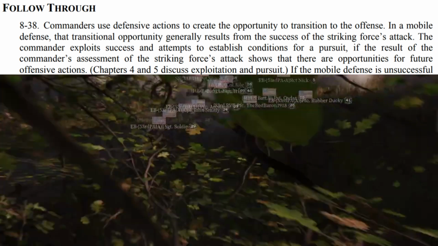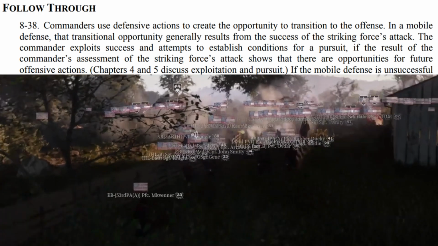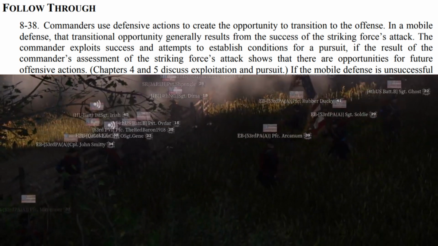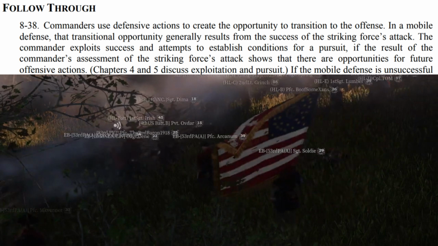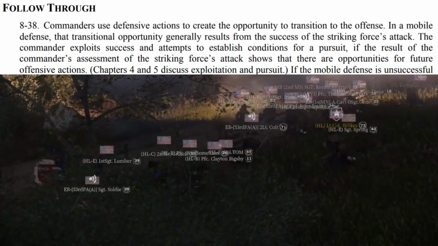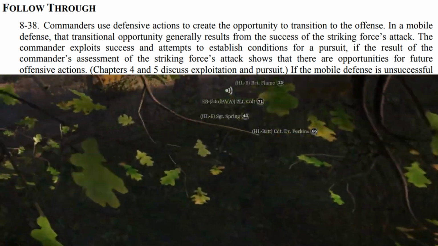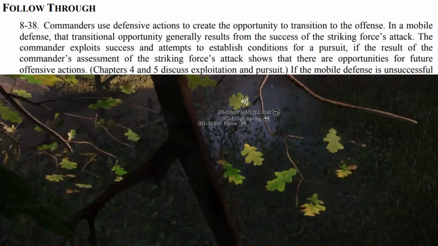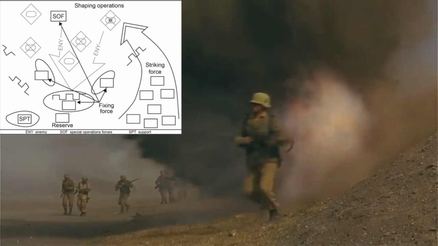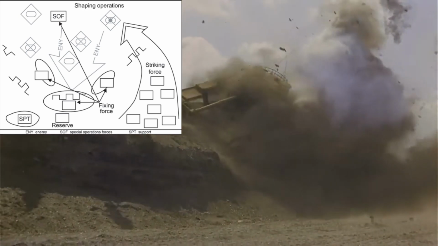Phase 5. Follow through. Commanders use defensive actions to create the opportunity to transition to the offense. In a mobile defense, that transitional opportunity generally results from the success of the striking force's attack. The commander exploits success and attempts to establish conditions for a pursuit, if the result of the commander's assessment of the striking force's attack shows there are opportunities for further offensive actions.